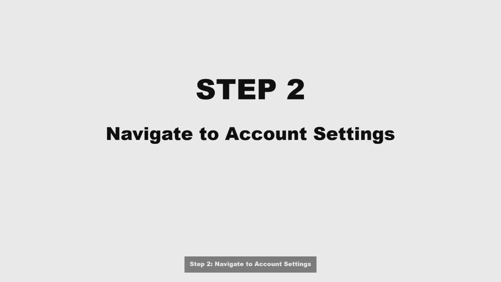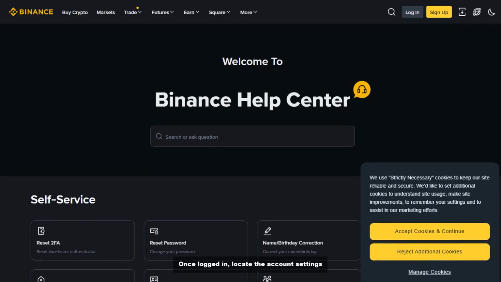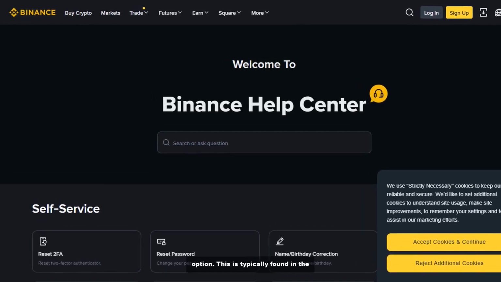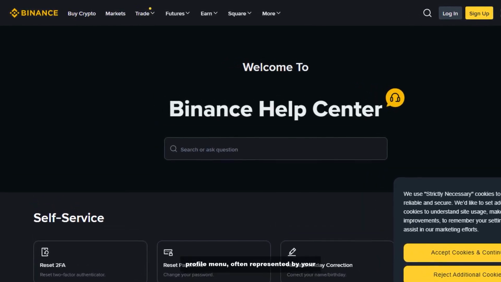Step 2. Navigate to Account Settings. Once logged in, locate the Account Settings option. This is typically found in the Profile menu, often represented by your account icon or name.